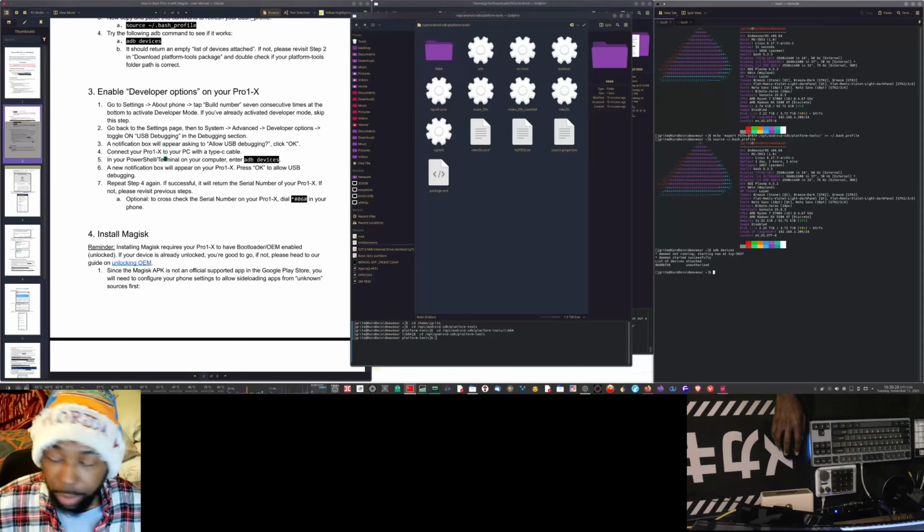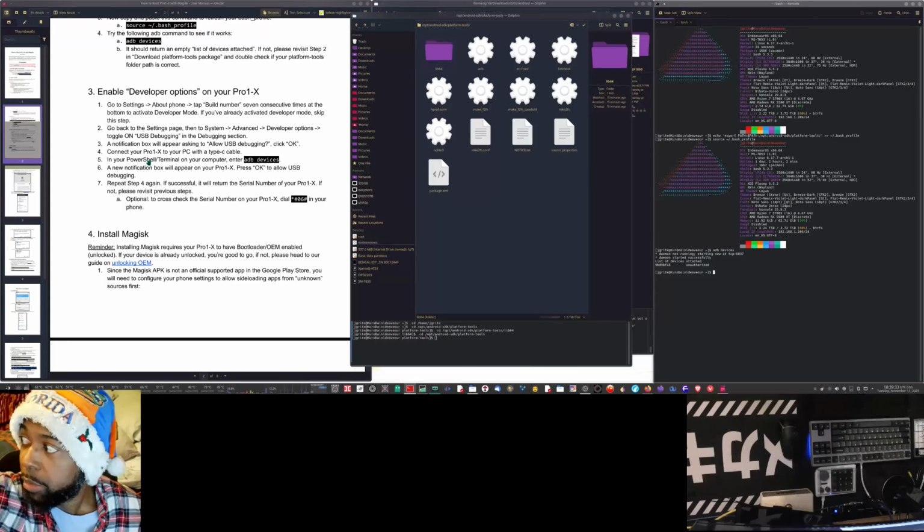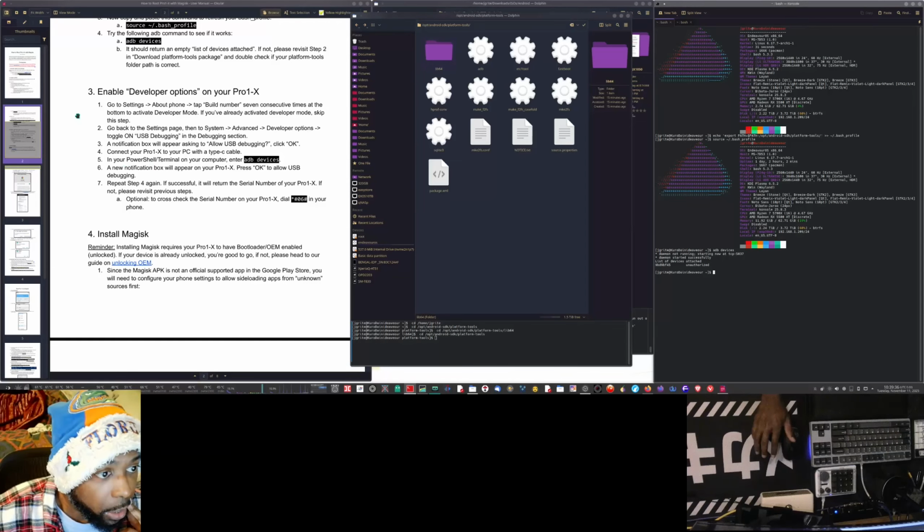Let's see. It's already connected to the computer right here. You see it? It's right there. It's right there. Need more light? It's right there. All right, and we already did devices, and it showed up.